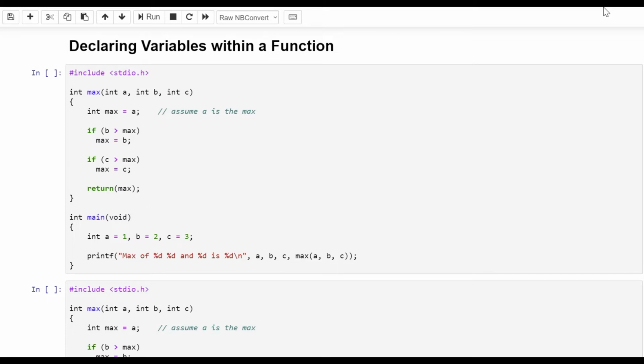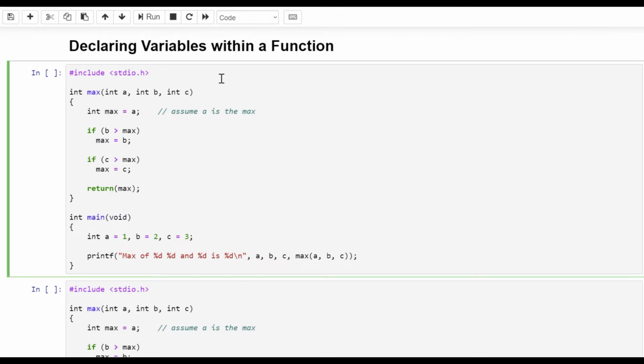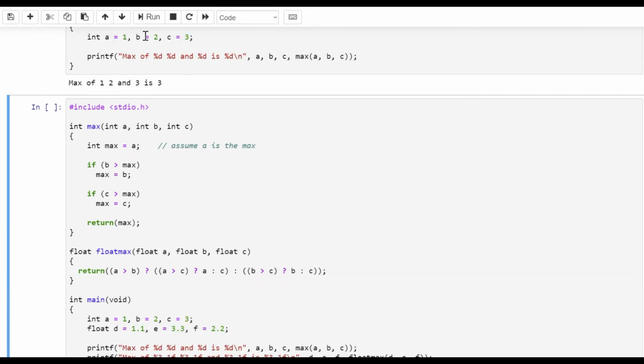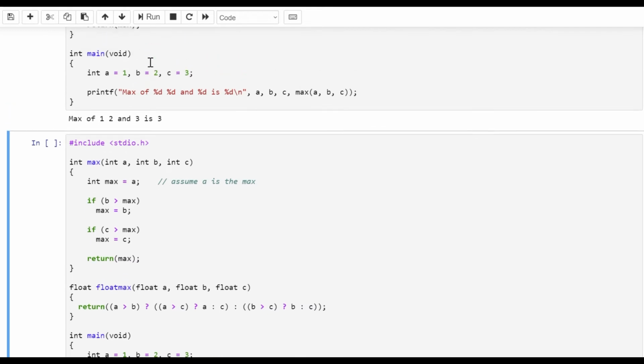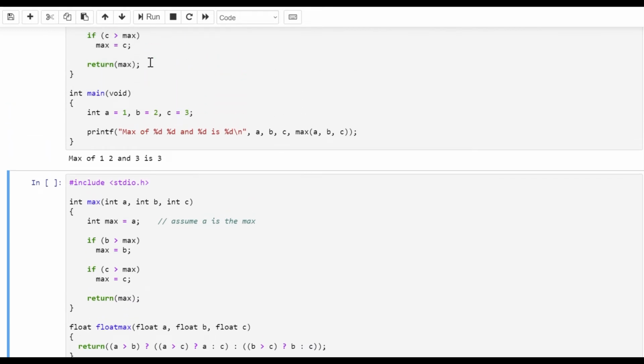To call the function, in our main program, we've defined values a, b, and c and assigned them the values 1, 2, and 3. Now we know that 3 is the largest value, so that should be the value that gets returned by max. And so we have a printf statement that displays the values a, b, and c, and then calls the function to display which one of them is the largest. When we run this program, we'll see the following output. And sure enough, it says the max of 1, 2, and 3 is 3.